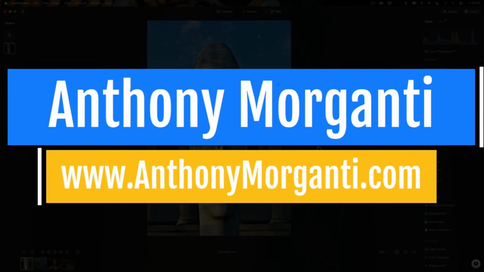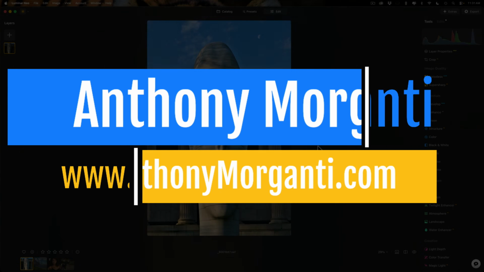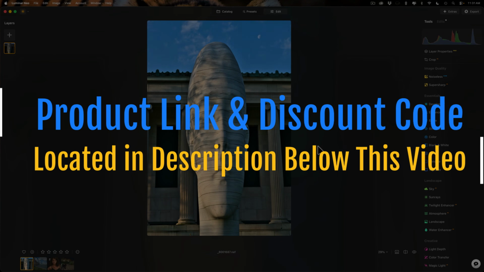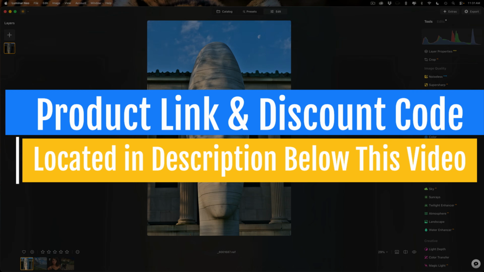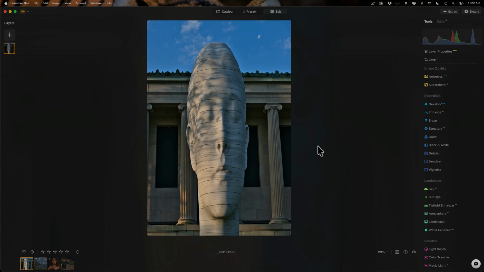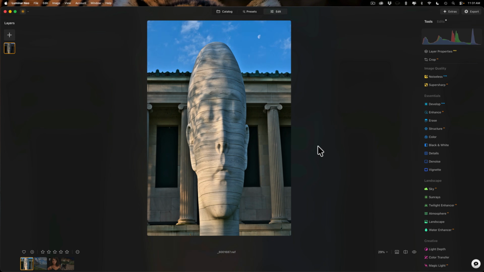In a couple of days, on April 9, 2026, Skylum Software will be releasing an upgrade to Luminar Neo. They'll also be releasing an upgrade to the iPad and Android versions of Luminar. The folks over at Skylum Software were kind enough to give me an advance copy of the Luminar Neo upgrade. In today's video, I'm going to go over some of the new features found in it.